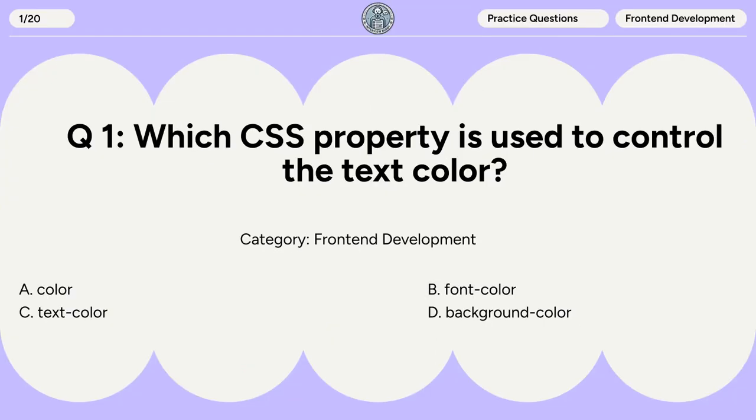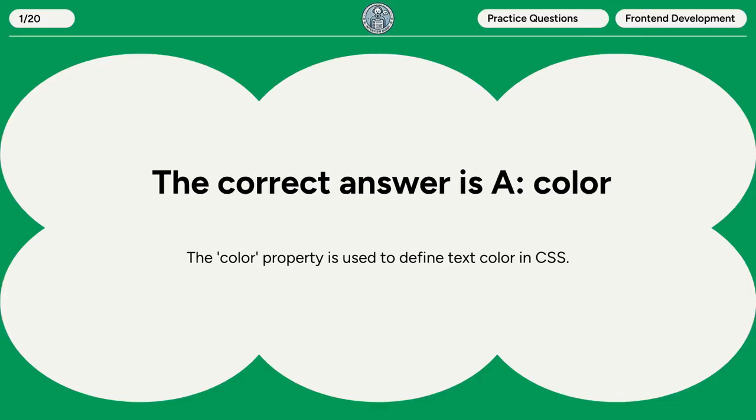Question 1. Which CSS property is used to control the text color? A. Color. B. Font color. C. Text color. D. Background color. The correct answer is A. Color. The color property is used to define text color in CSS.